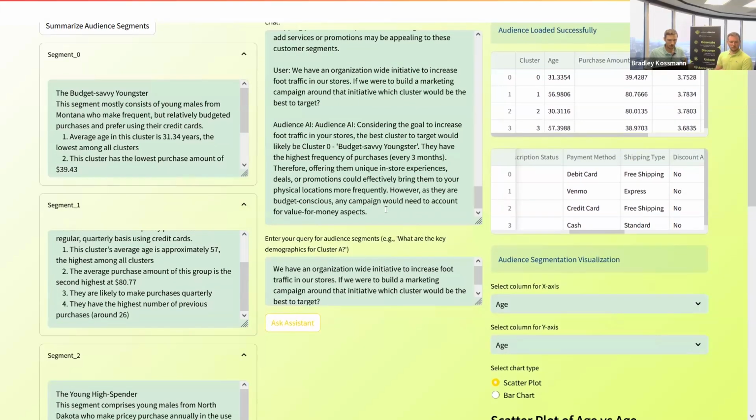Considering the goal to increase foot traffic in your stores, the best cluster to target would likely be the budget savvy youngster. They have the highest frequency of purchases every 3 months. Therefore, offering them unique in-store experiences, deals, or promotion could effectively bring them to your physical locations more frequently. However, as they are budget conscious, any campaign would need to account for value for money aspects.